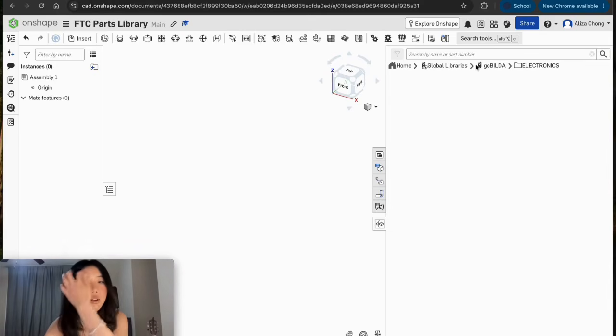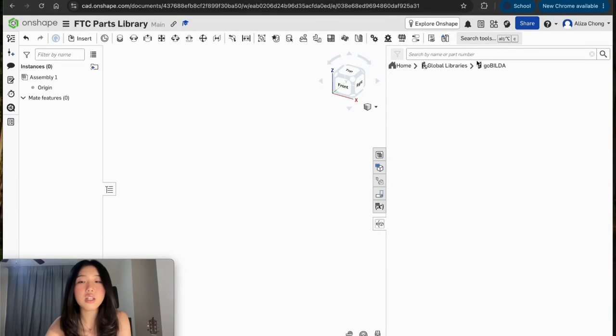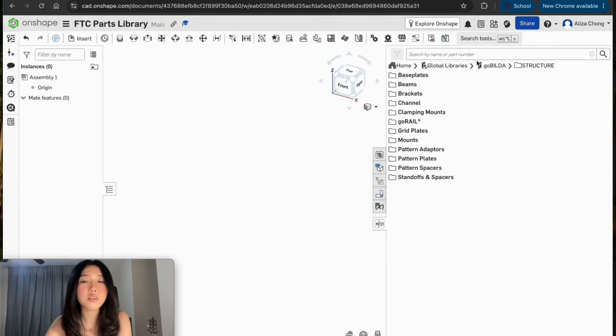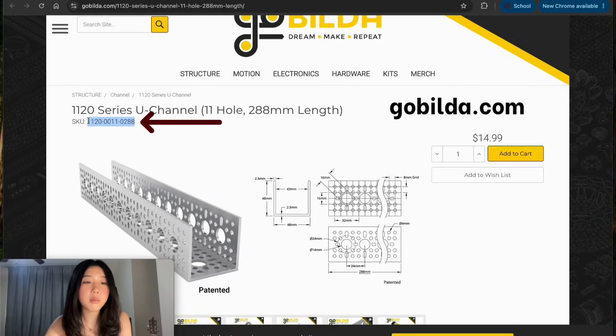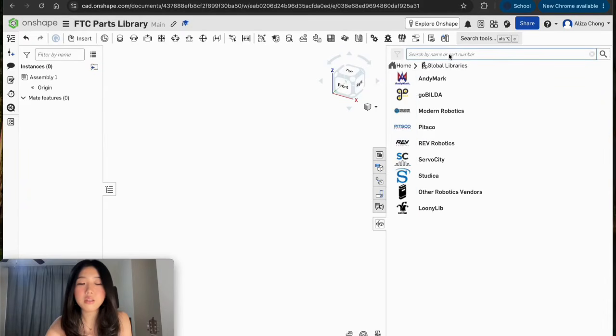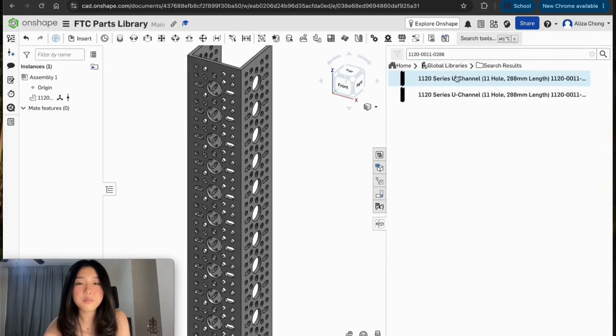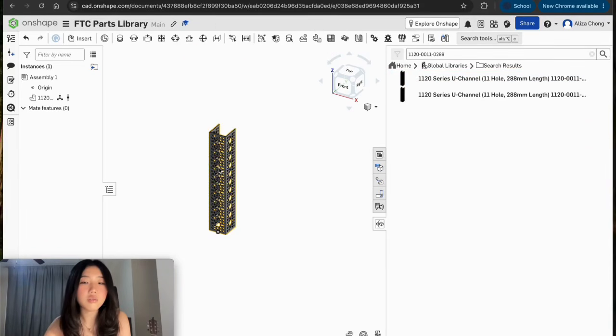But let's say I want to find a GoBuilder 11-hole U channel. I can either go into a structure and just keep clicking until I get to my part, or I can go to the website, copy its part number, and just paste it here. So I'm going to click on it, and there we have our part from the FTC parts library. And let's move on to our second method now.